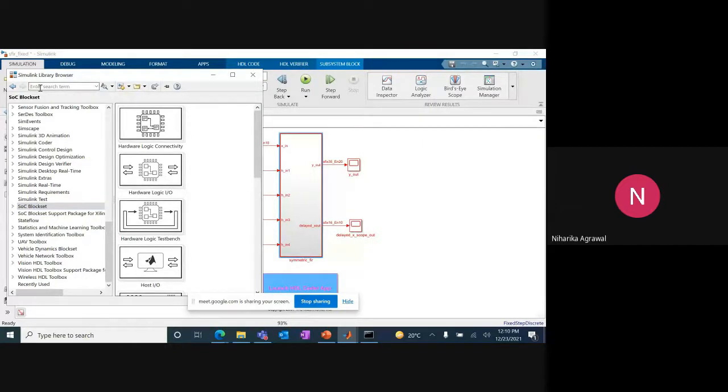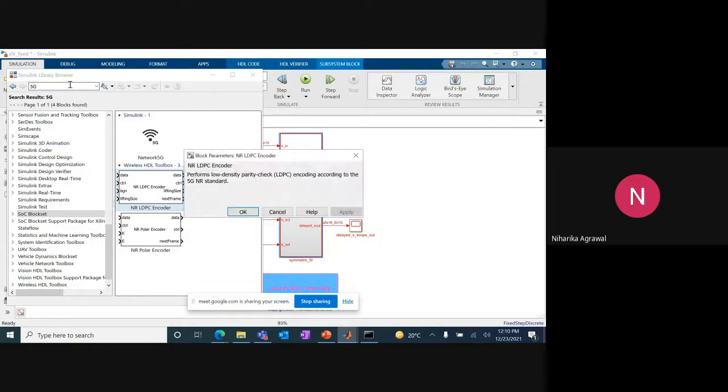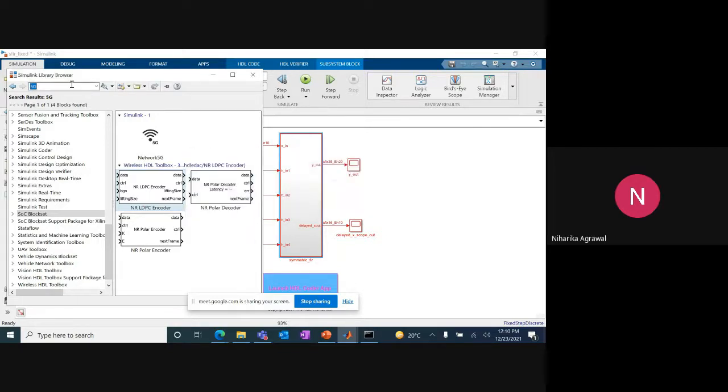One thing I want to show is 5G. I'm expecting some of you are working on 5G because it's a very current topic. It is very hard to design the LDPC encoder and polar decoders. It has all the blocks here: LDPC encoder, polar encoder, decoder. Same goes for LTE also.